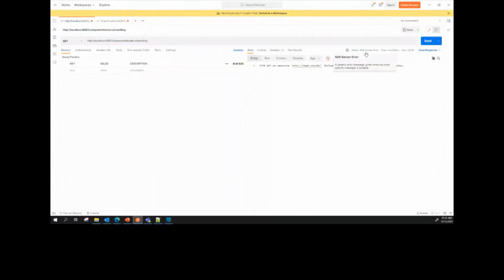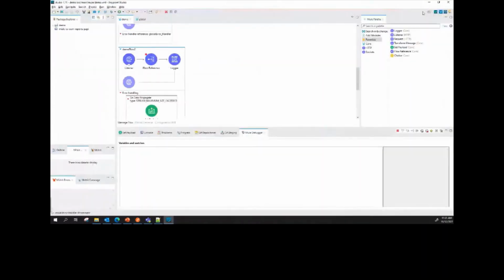See, this time the status code is also 500 because for the listener, this was an error scenario, not a success scenario.